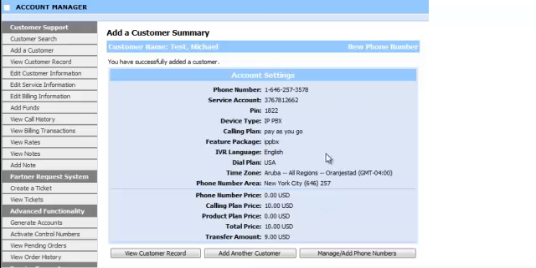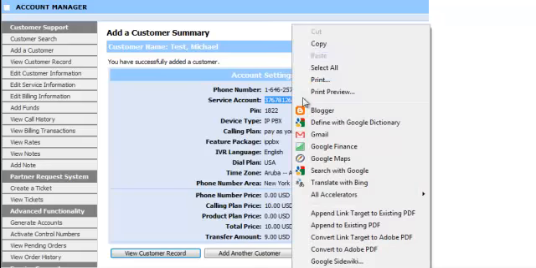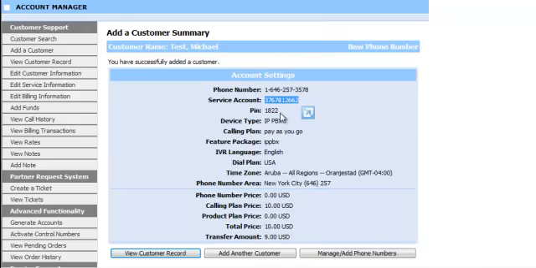As we could see now, the account was created. At this point, I have all the information I need to create this trunk. I have my service account number. This is one number that we need to write down. I have my PIN number, and I also have my phone number, which is up on top.